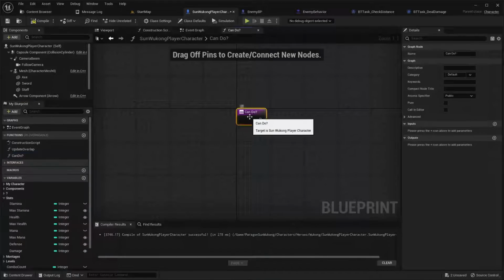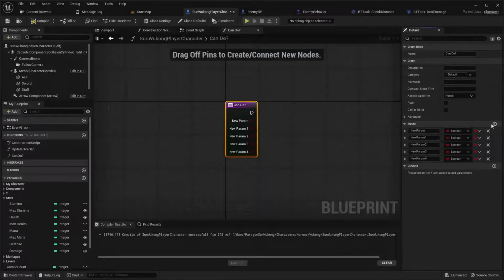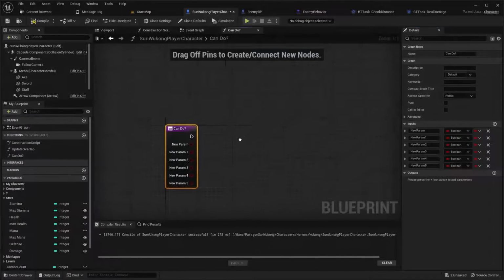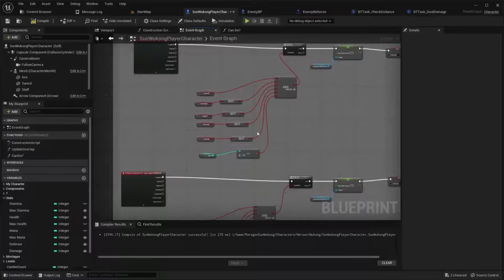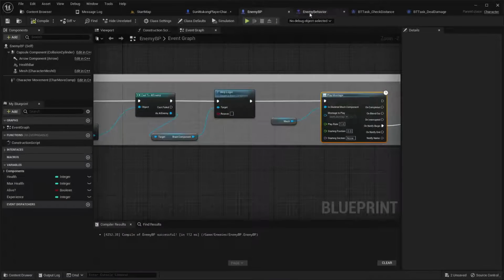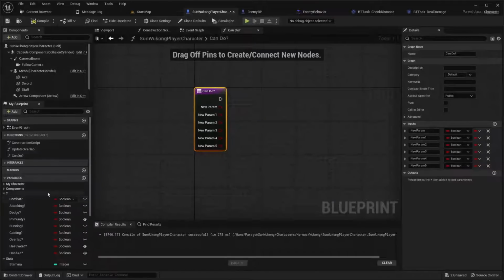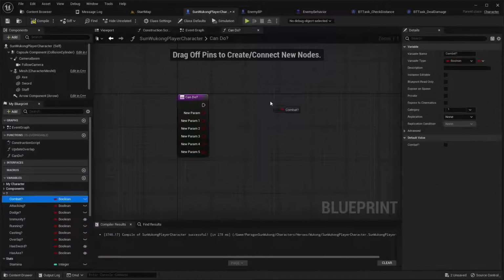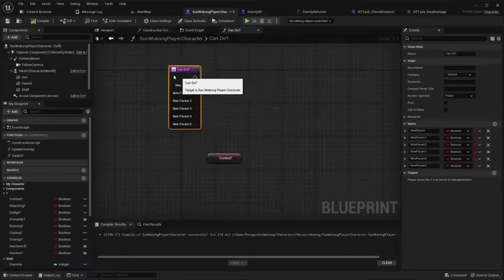A very simple function for this. There's going to be a lot of boolean type inputs because I want to check what it can or can't do. Let's go to our function again, CanDo. And I'm going to get all of these variables and place them here, and I'm going to get the values for all of them.